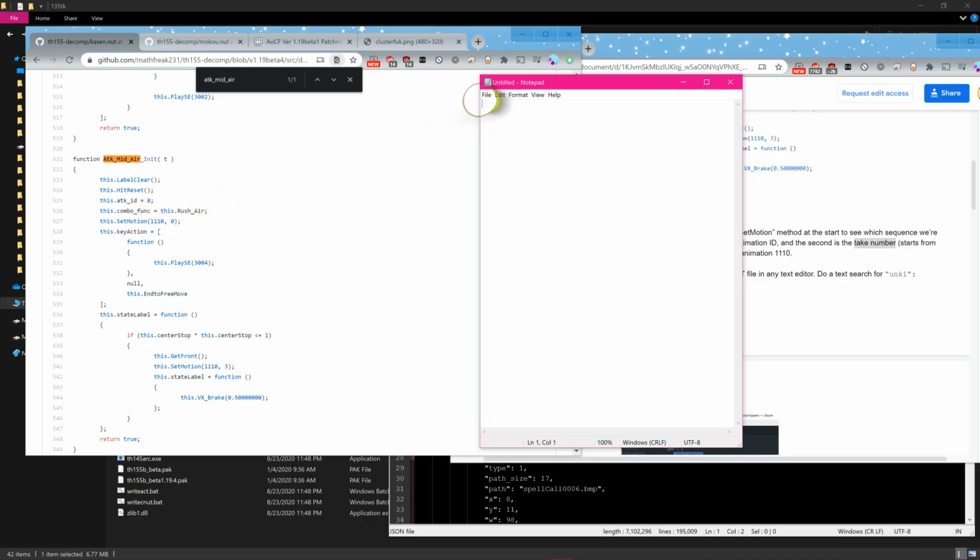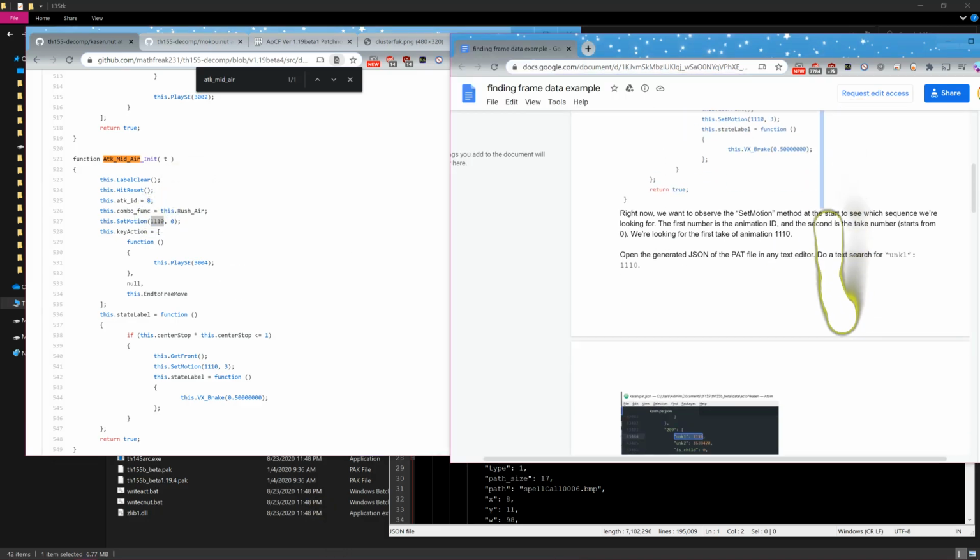So for now, I'm going to write constant J5A, and J5A is 1110. So I know this is the animation attack, and I'm going to be using this number in just a couple seconds. What he says is to open the generated JSON of the pad file in any text editor and search for quotation mark UNK1 end quotation mark colon 1110. So this is what you want to copy.